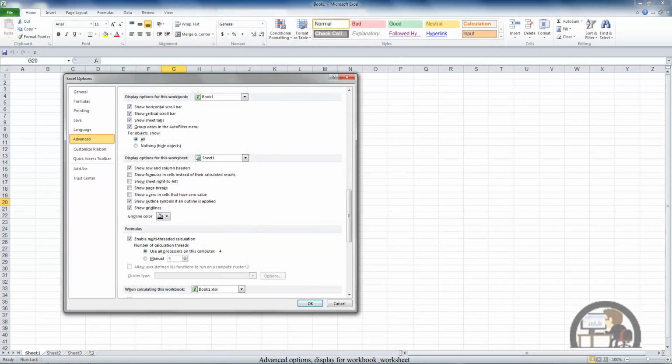So that's the advanced option settings for the workbook and the worksheet. We can show or hide the horizontal and vertical scroll bars. We can show or hide the sheet tabs. We can turn off the date grouping in the auto filter menu. We can toggle the display or the visibility of all of the objects in the workbook on or off. In our worksheets, we can choose to show or hide the column headers.